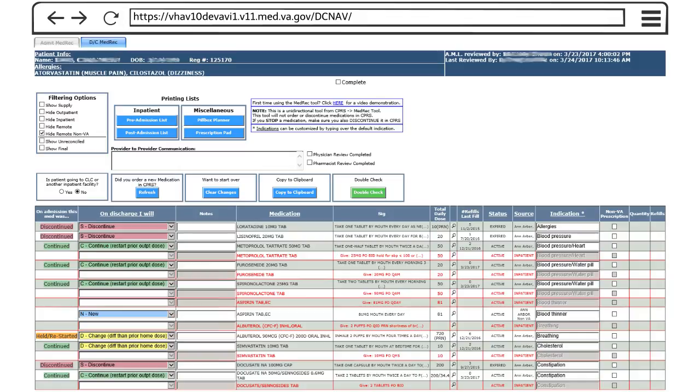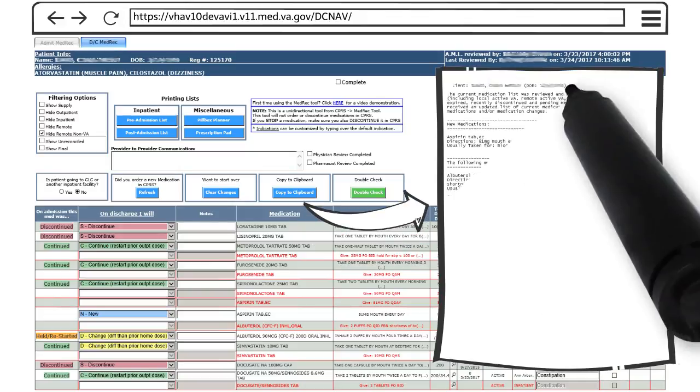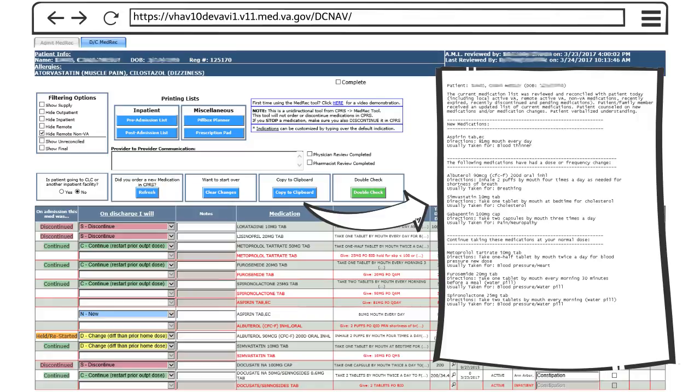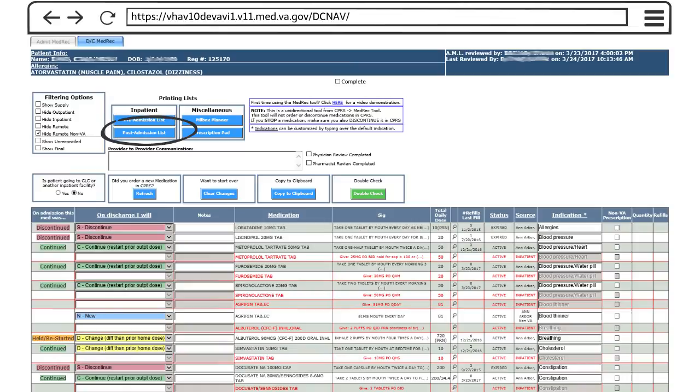After you are confident your medications are accurate, you can paste the medication list into your discharge summary using the Copy to Clipboard feature here. This is what the medication looks like when you paste it into your discharge document. You can also print out a nice patient-friendly looking version of the medication list by clicking this print button.